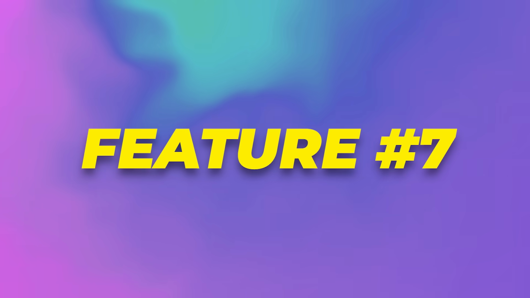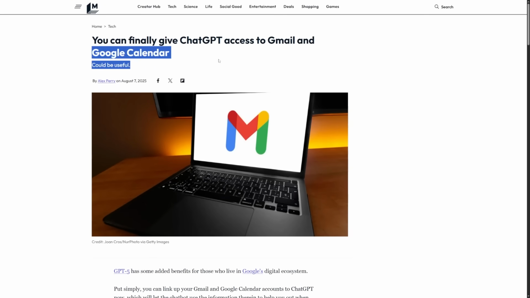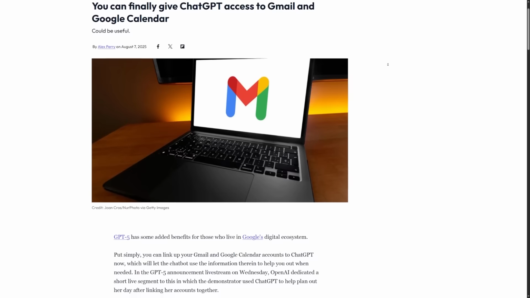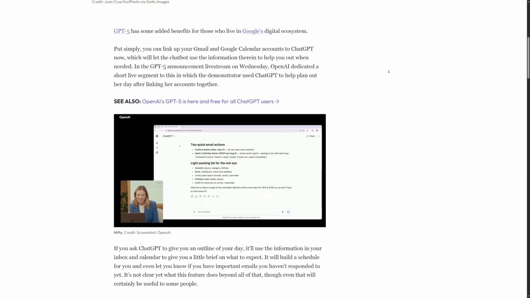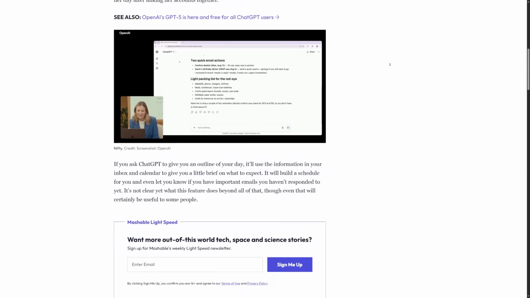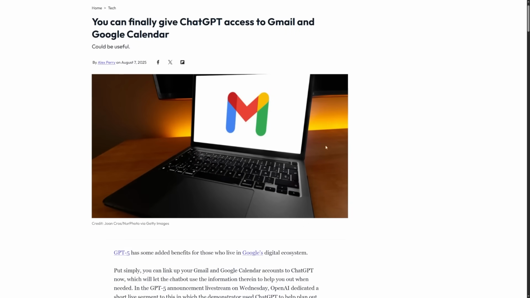Feature 7. Finally, one of the most practical updates is direct integration with Gmail, Google Calendar, and Google Contacts. Once you connect them, ChatGPT 5 can pull relevant information from your emails, your schedule, and your contact list. If you ask it to help prepare for a meeting, it can check your calendar, see the relevant emails, and pull up details about the people involved. This saves a lot of back and forth and makes it possible for the AI to give you context-aware answers without extra setup each time.